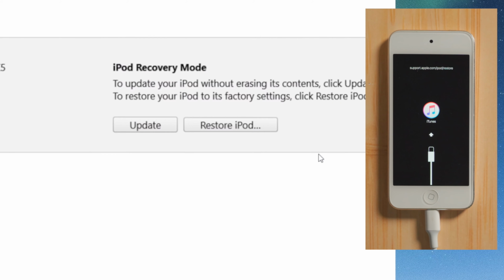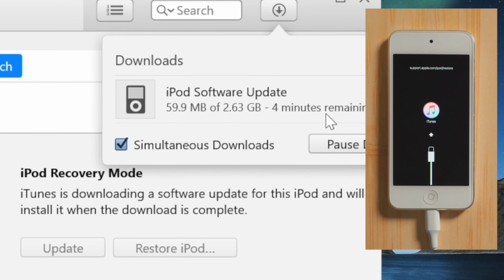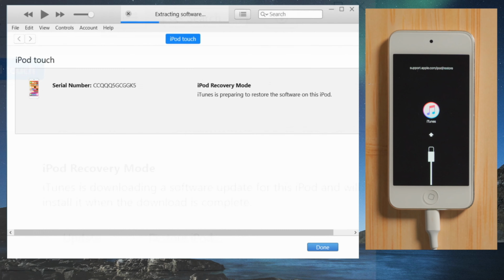Let's go with the restore. Then hit restore and update to confirm. It'll be downloading the firmware first, then your iPod will go through the restore process.